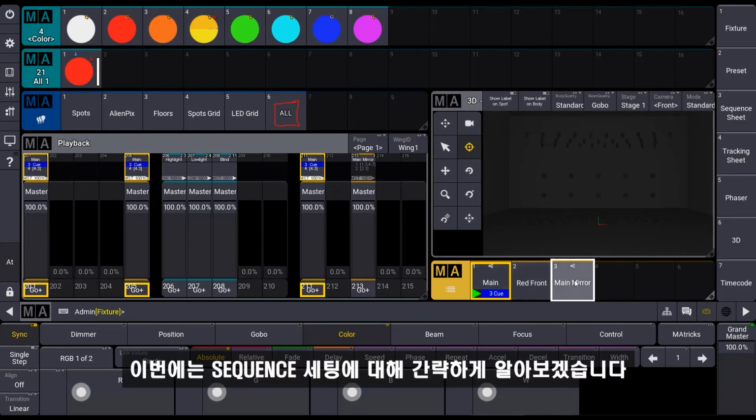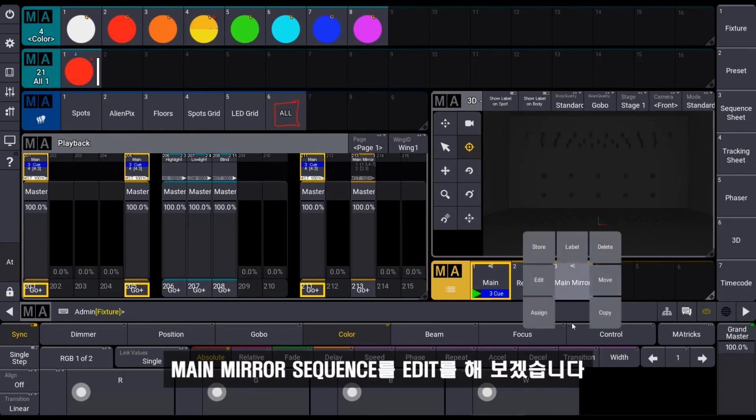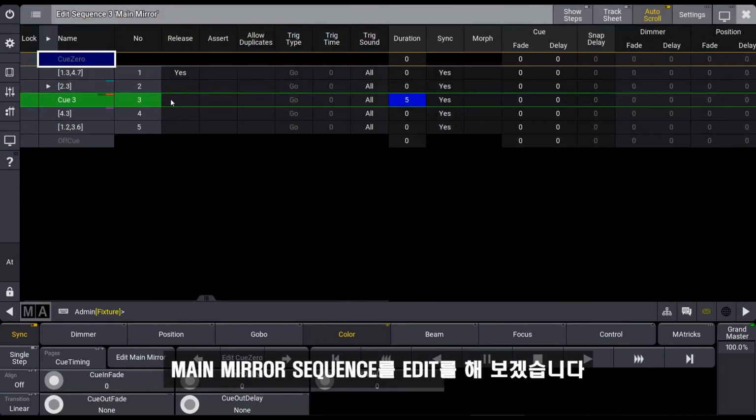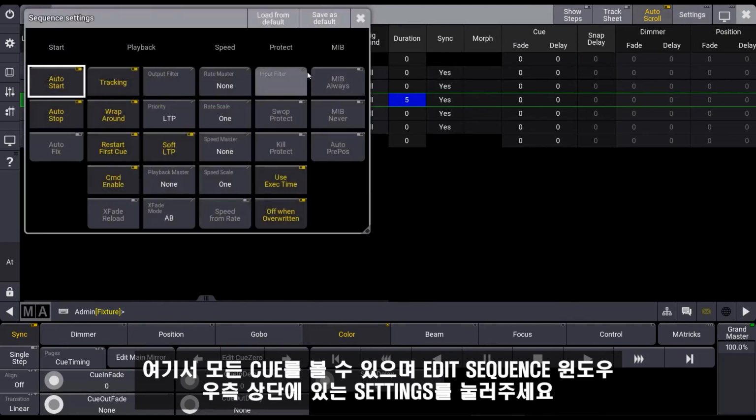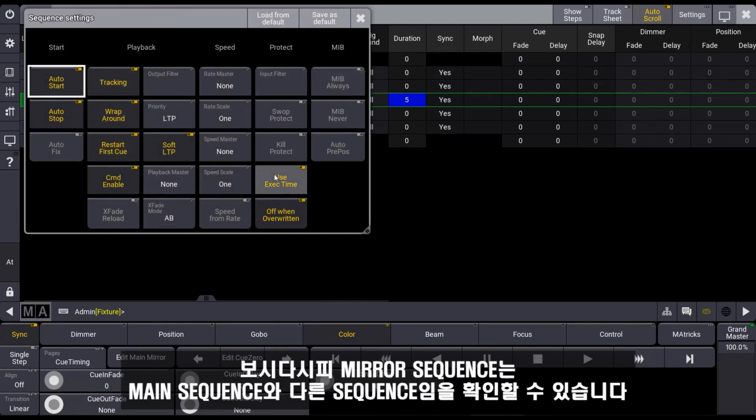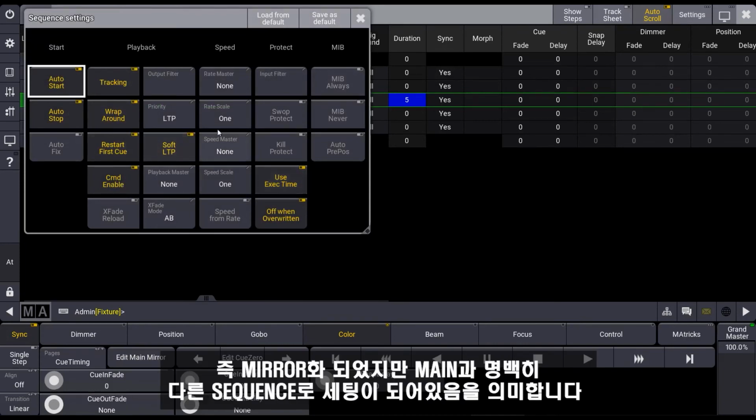Let's shortly talk again about the sequence settings. So we added our main mirror sequence. We see all the cues over here, and we go to our sequence settings at the title bar of the Edit Sequence window. We know that this main mirror is a different sequence than our main sequence. It is mirrored, but we can for sure have different sequence settings as well.